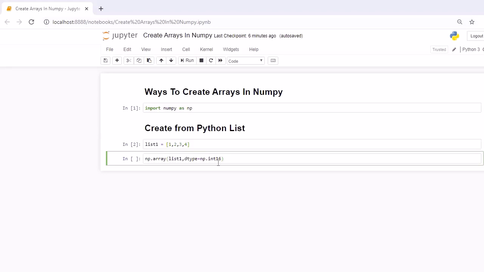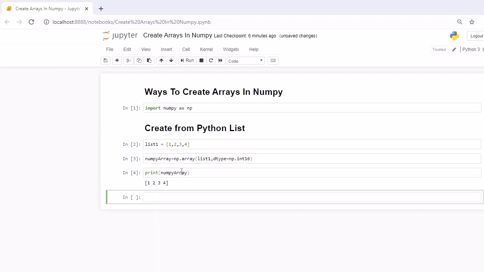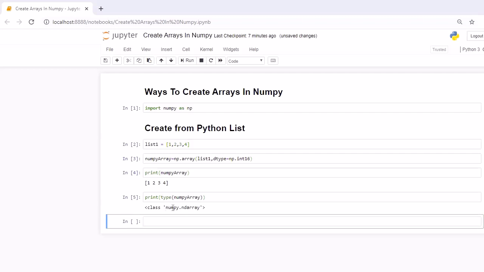If we run it, let's assign it to a variable, numpy_array equal to this statement. Shift Enter, and now if we print numpy_array, you will find that it prints. Now we will check the type. How will we check the type? We will use type, and within that we will pass numpy_array, and print it, and over here Shift Enter. Then you will find that it is of type numpy.ndarray, and it is a one-dimensional array. We will look into how to identify the shape and dimension of a given array in the next session.